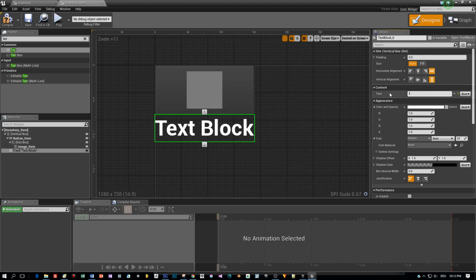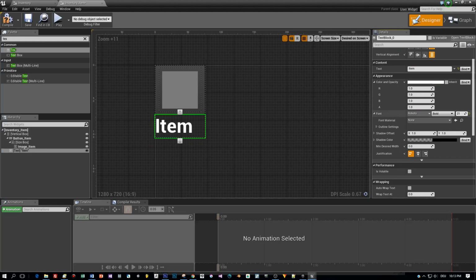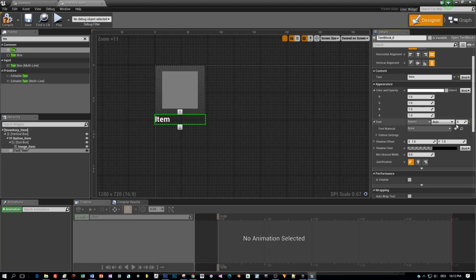Okay, now I changed the text to item, and it is too big. I set the font to, let's say 10 is a good value. Okay, and I will center this text horizontally.